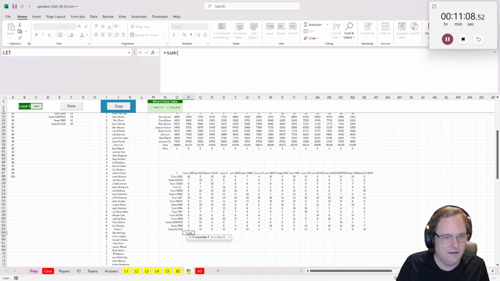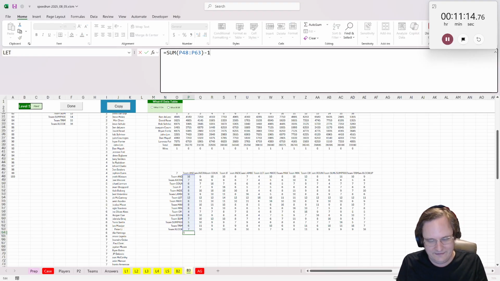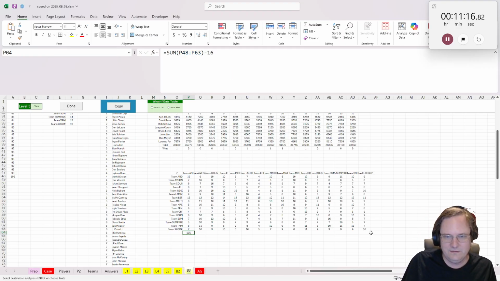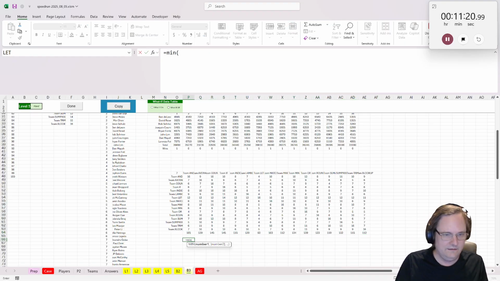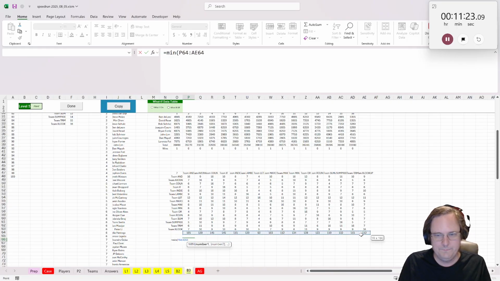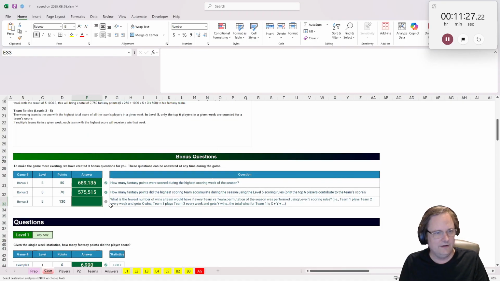And then the sum of each of these minus 16, because you get 16 for playing yourself. That doesn't count. So we take out the 16 you got playing yourself. That is the number of wins. And then the minimum of that is the team that had the least wins playing every other team.